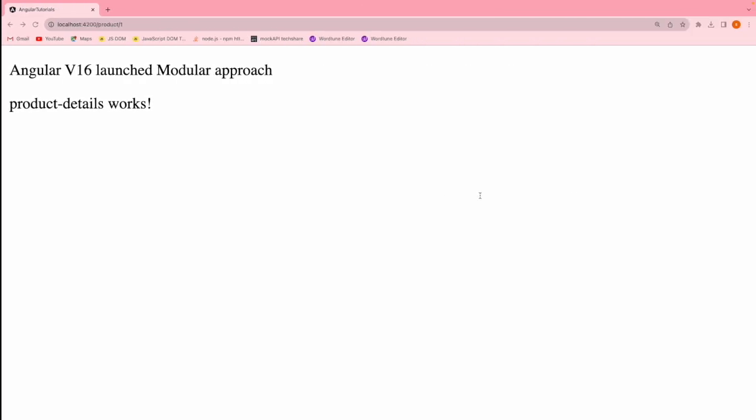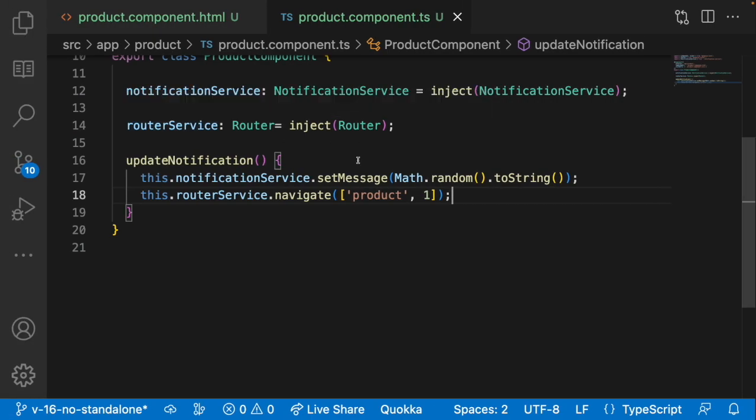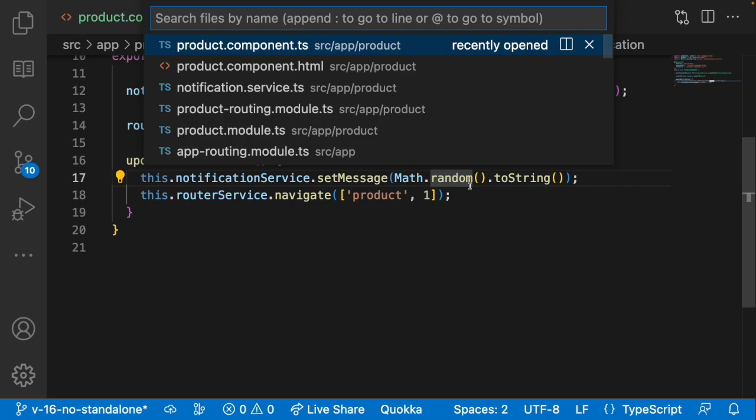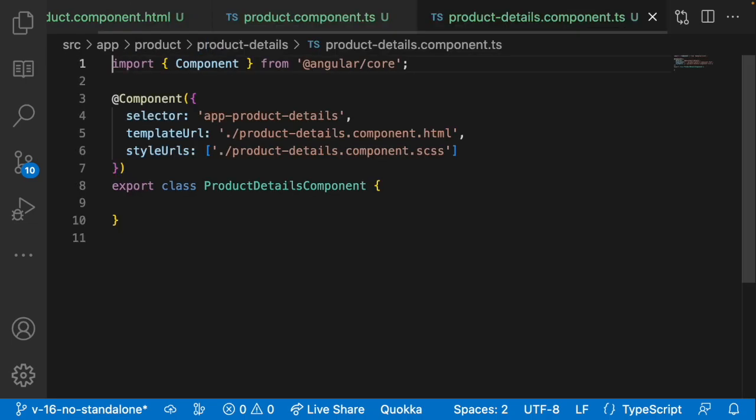So let me go here and now go into our product page, and you can see that product works, and let me click on update the notification message. So it navigated here. Now what I want to do is, inside the product details, I want to get that particular value, whatever we have set here. So what I'll do, let me go into product-details.component.ts.